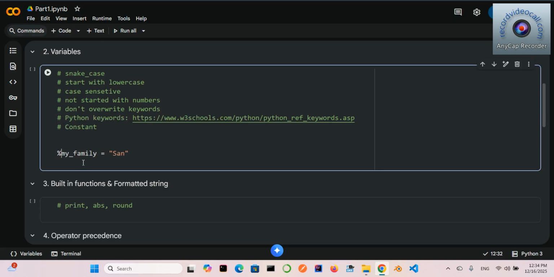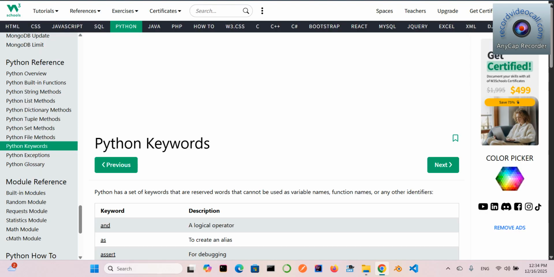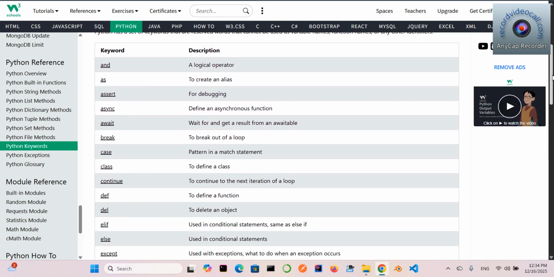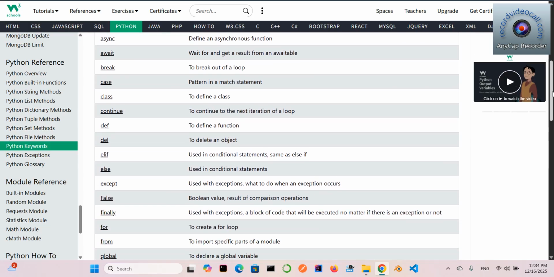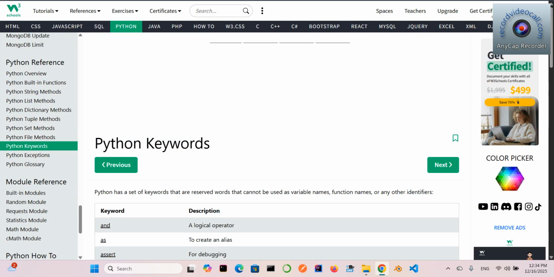You cannot use, for example, symbols like this. You can actually, but it's not meaningful. You cannot use keywords as a variable name. For example, your name cannot be something like print. That's not a good idea because print is a built-in function inside Python, and we don't like to allocate a variable to that. So it's not meaningful. If you like, you can check this link. It's from W3Schools, and there are some Python keywords that we don't like to use as a variable name. So that's all.